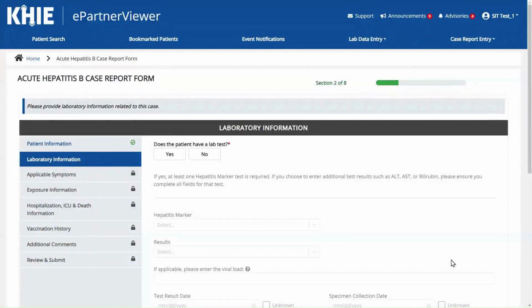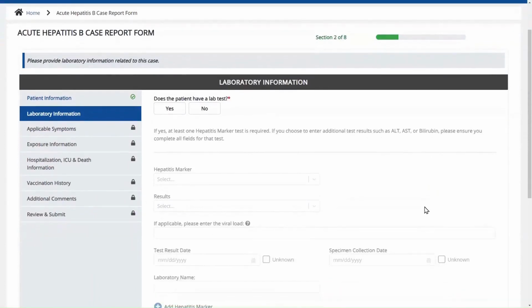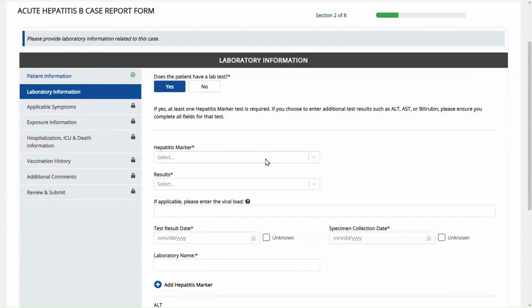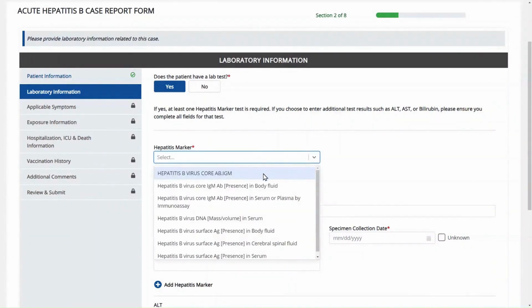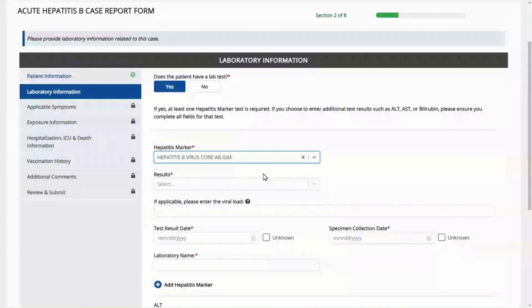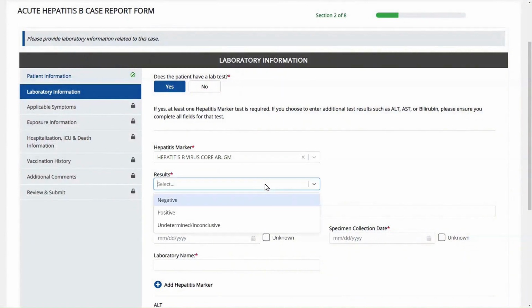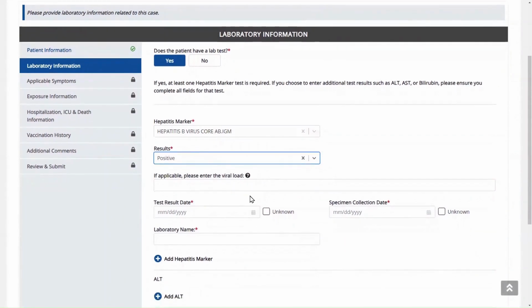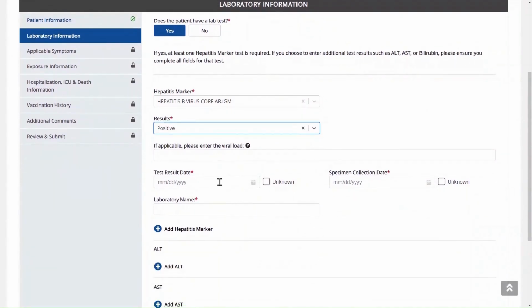On the laboratory information screen, select the appropriate answer for the conditional question, Does the patient have a lab test? If Yes is selected, the subsequent lab fields are enabled. Select the appropriate hepatitis marker from the drop-down menu. Select the appropriate test result from the Results drop-down menu. If applicable, enter the viral load in the text box field. If applicable, enter the test result date.